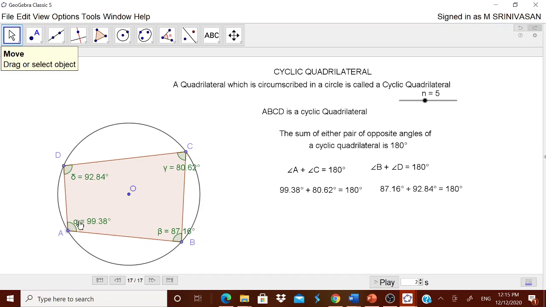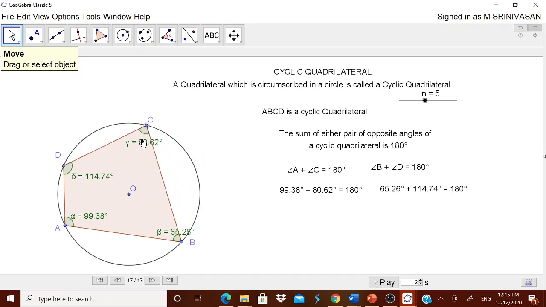Now you can ask the children to come and verify it by pulling and pushing. You see, when I am pulling and pushing A, only B and D are changing. When I do it, then only these two are changing. Therefore, the child can come and verify what is actually happening. Okay, B is changing, C is not changing, and so on.